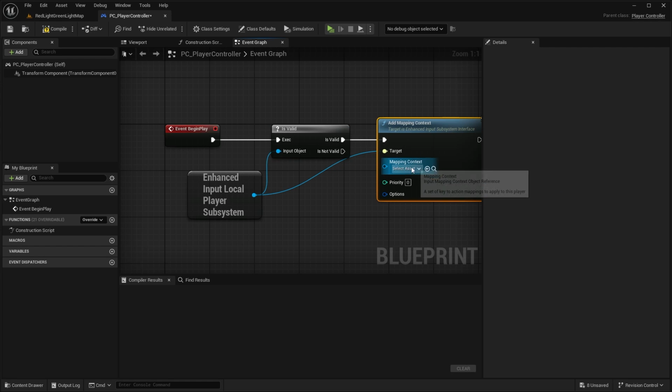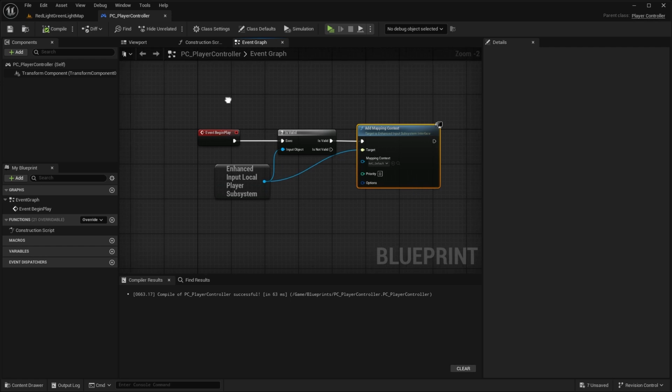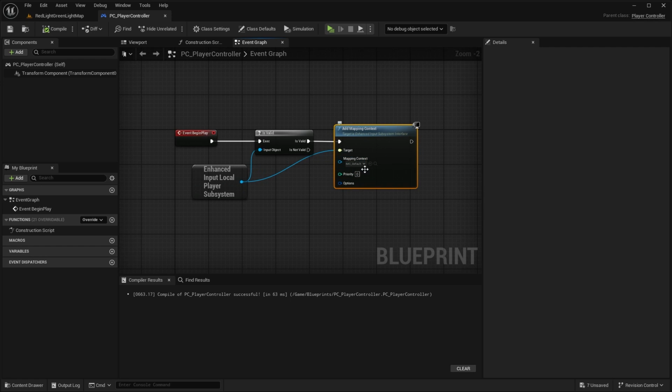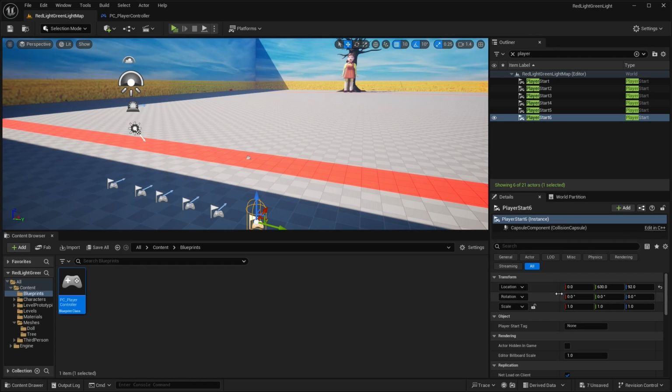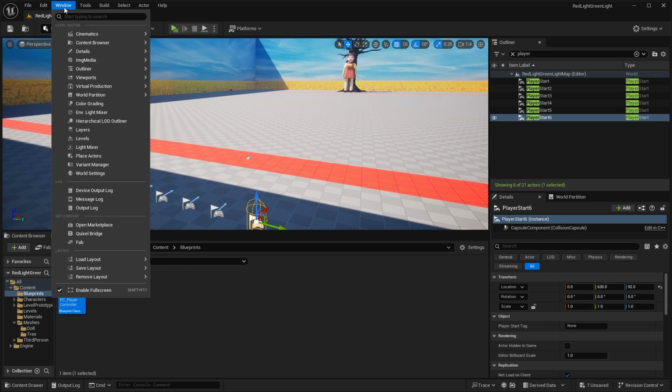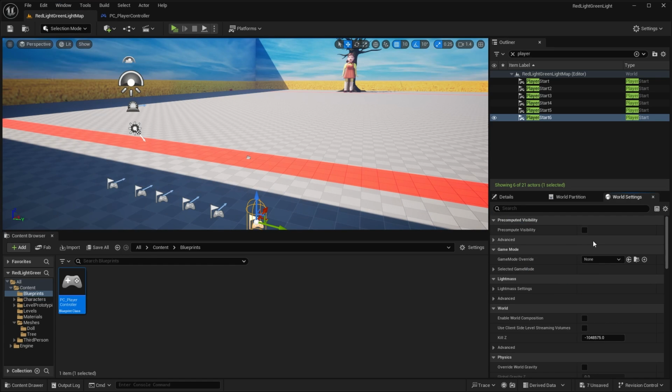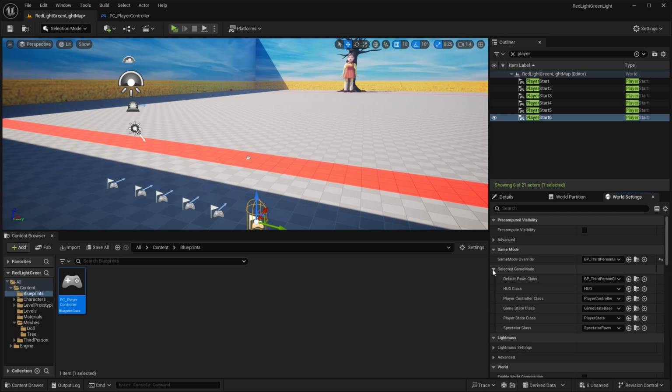And for the input mapping context, this is our input mapping context default. Basically what this is doing is it's registering with the game our input controls like our movement and camera controls. Now we just need to assign this player controller in the game mode. So you want to go to your window, world settings. In the world settings, we want to select under the game mode override our third person character game mode. Expand this selected game mode, and in the player controller class, we want to assign that PC player controller.